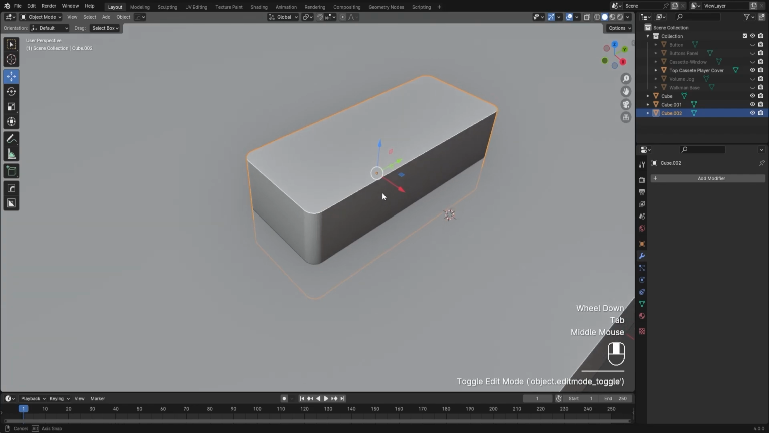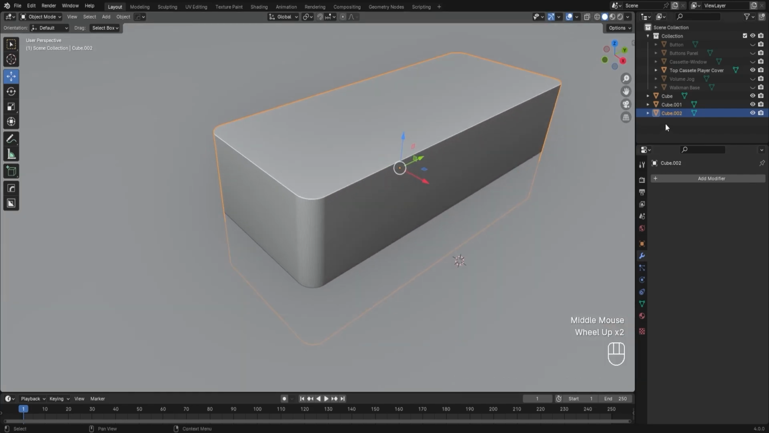Okay, oh sorry, I have to be outside the edit mode. I went inside the edit mode. So this should be the button. I will call this button. This will be my difference cube. Okay, and this will be my, sorry, it didn't get renamed. Yeah, it got renamed. Now this will be my panel cube.